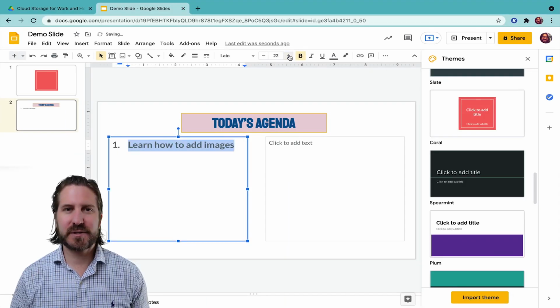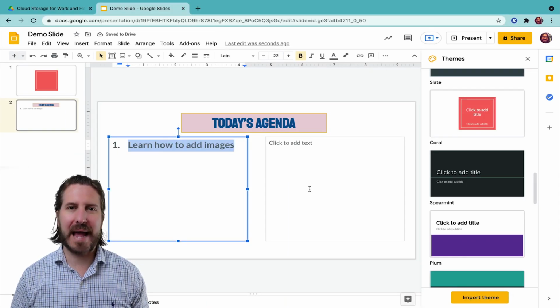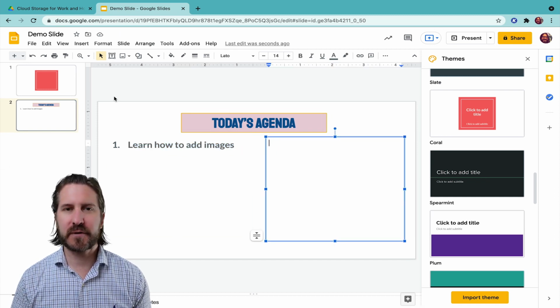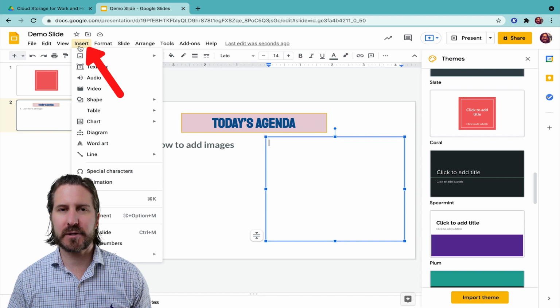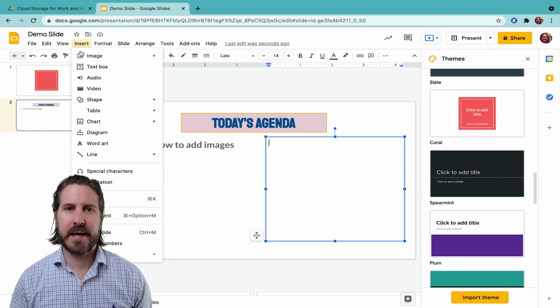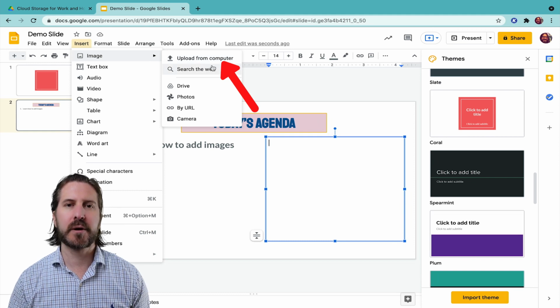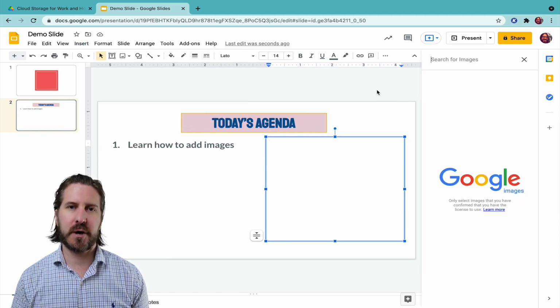All right, now that I've shown you some text formatting, let's look at how to add images, and I'll show you a couple tricks here too. So the first thing you're gonna do is go up to Insert and then choose Image. And there you'll see that you have the option to bring in an image from your computer, or you could search for a picture on Google Drive.